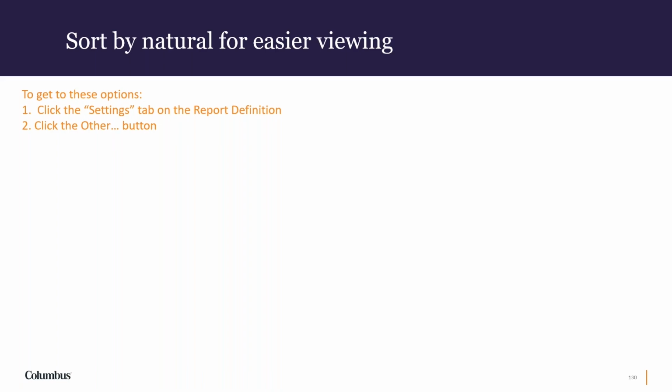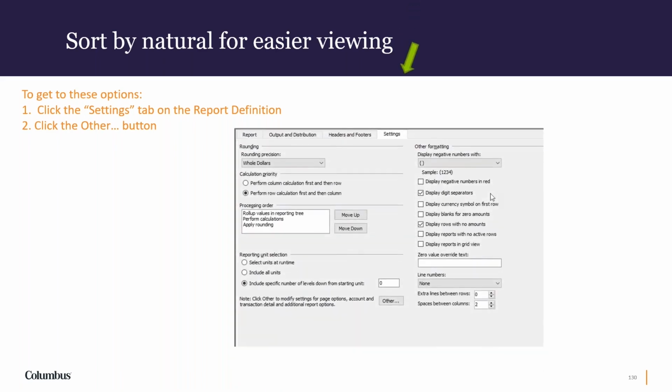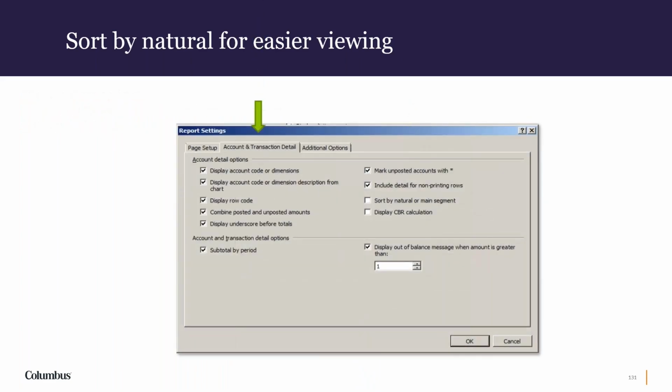To get to these settings, click on the Settings tab of the report definition, then click the Other button to get those options, then click on the Account and Transaction Detail tab, and then click the Sort by Natural or Main Segment box, and then click OK.